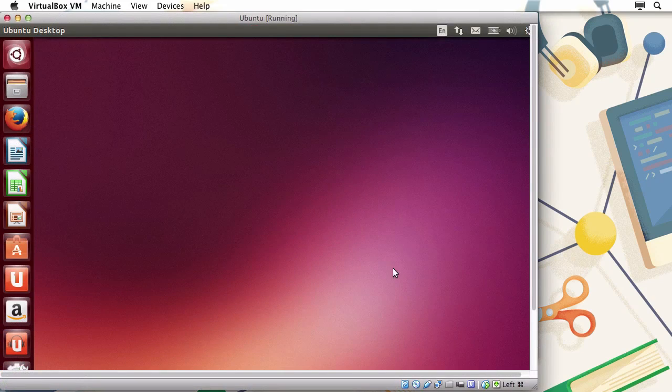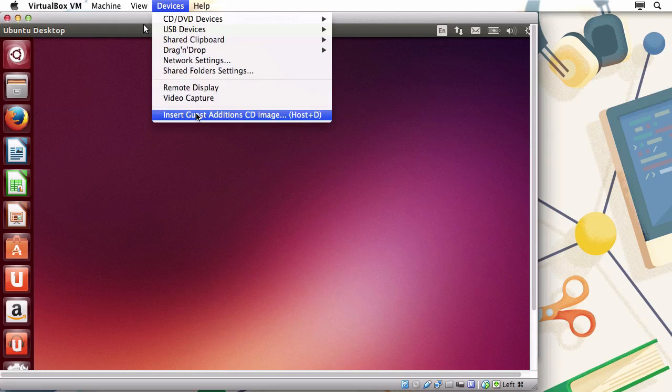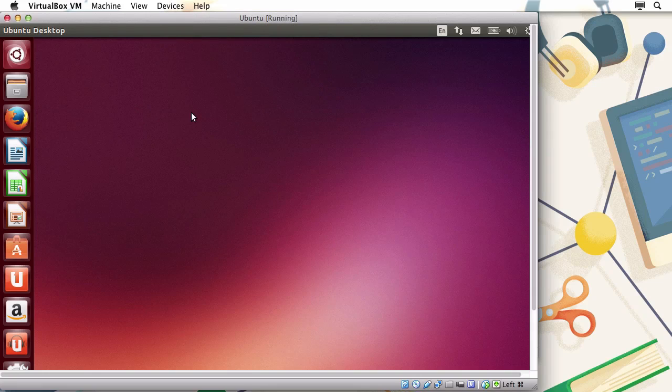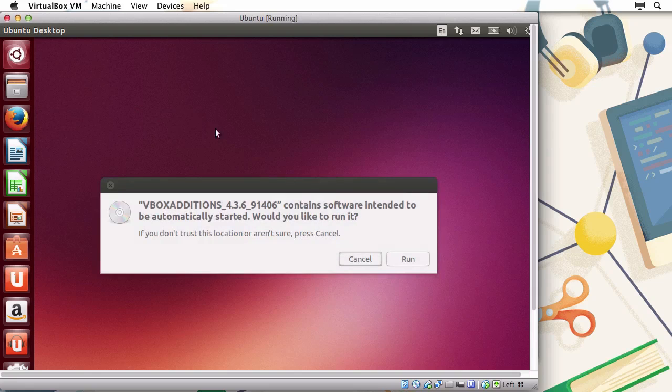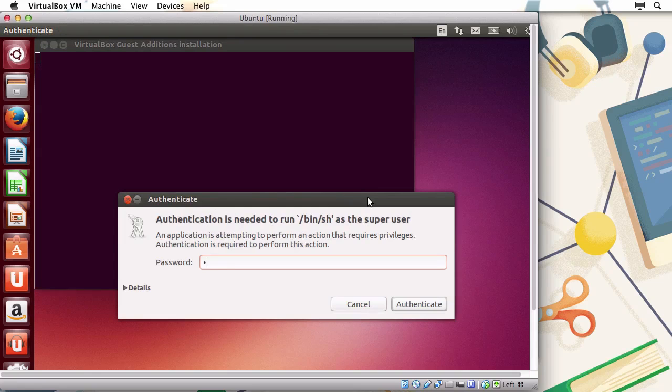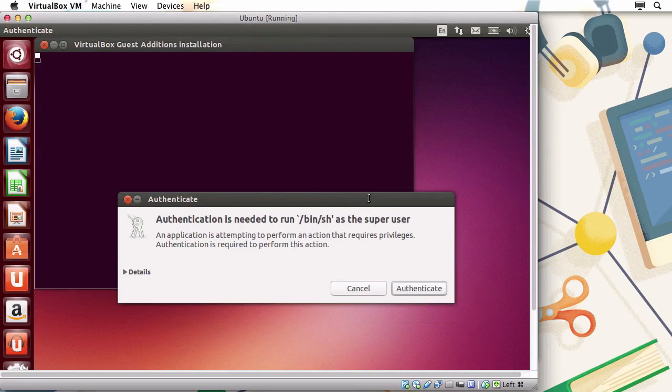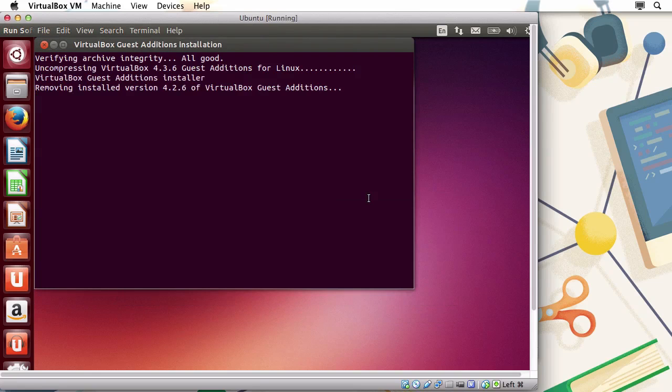Okay, so our Ubuntu desktop is installed. We just need to do one more thing, and that is to install the guest editions. This is a special package from VirtualBox that allows you to take full advantage of the system inside it. Let's go to Devices and click on Insert Guest Edition CD Image. This will pop up a window. You should click on Run so that it installs the additions. Type in your password, and then you should be good to go.